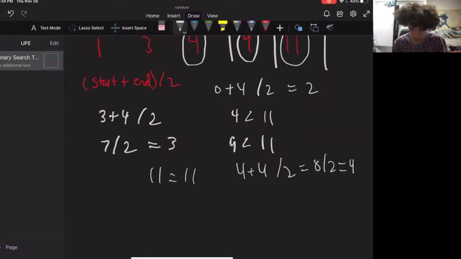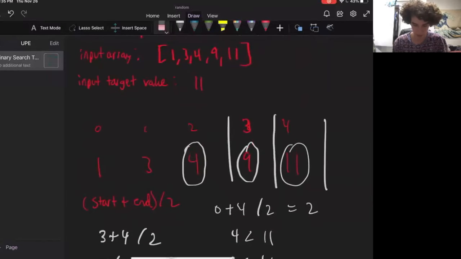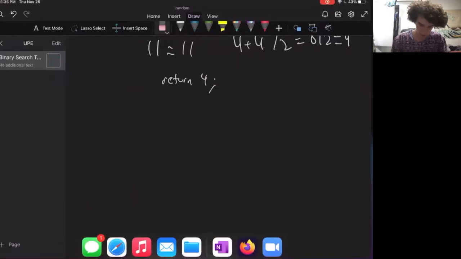We would just return the current index that we're at of the midpoint, which is 4. So then it would return 4. And that's a very simple example of how binary search works. And so now we're going to try to use that to solve a problem.